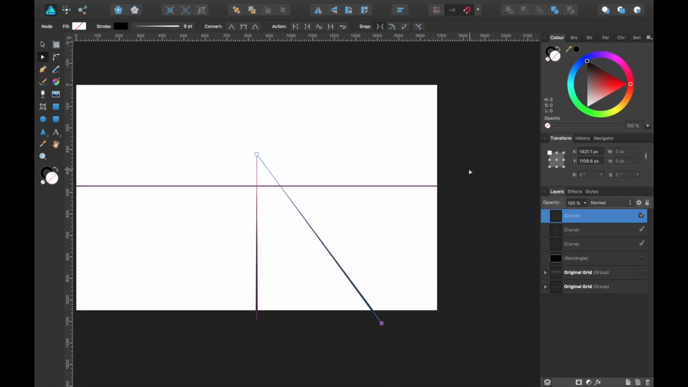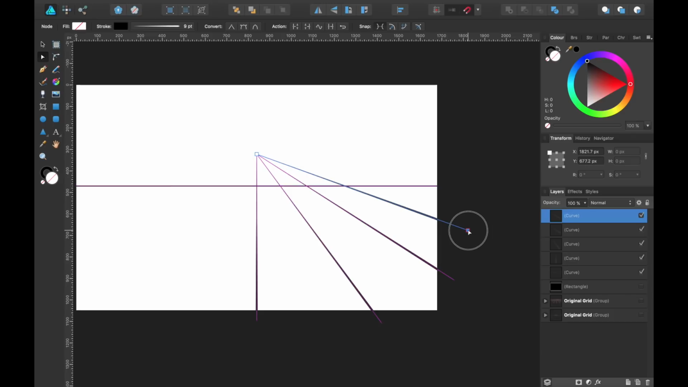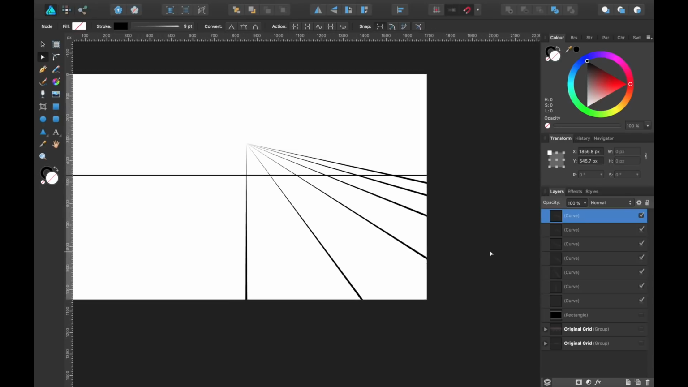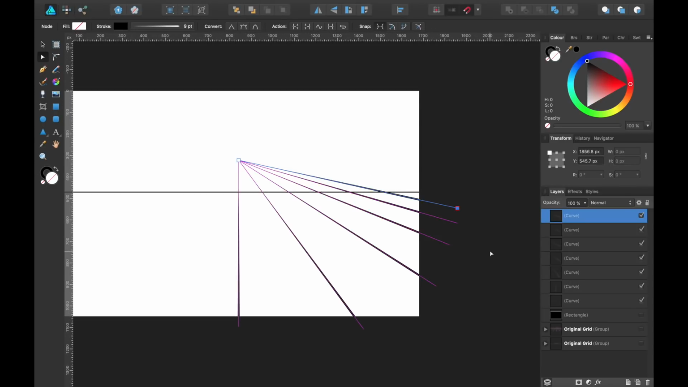And we're going to keep doing that as we go up. So same again, Command C, Command V. Drag it up. There you go. Command C, Command V. Command C, Command V. I'm going to stop saying that now because it's getting annoying. And we'll just do it until we reach the top. All right, great. I'm happy with that for now.